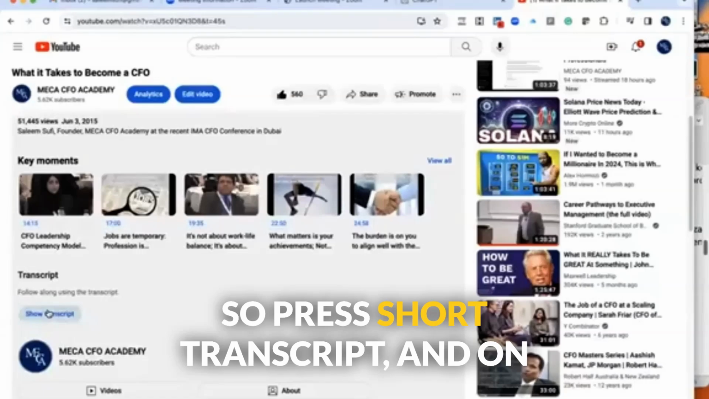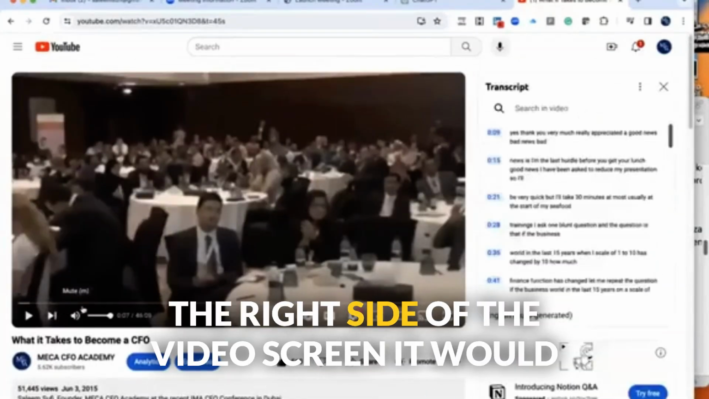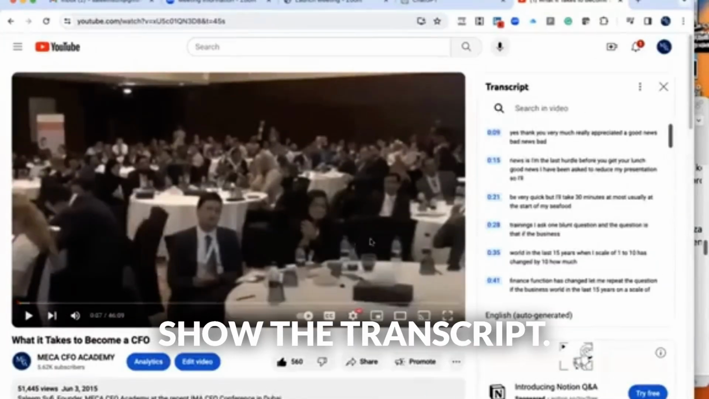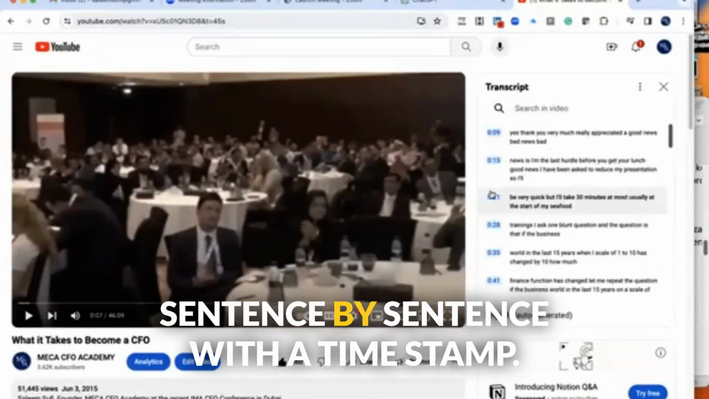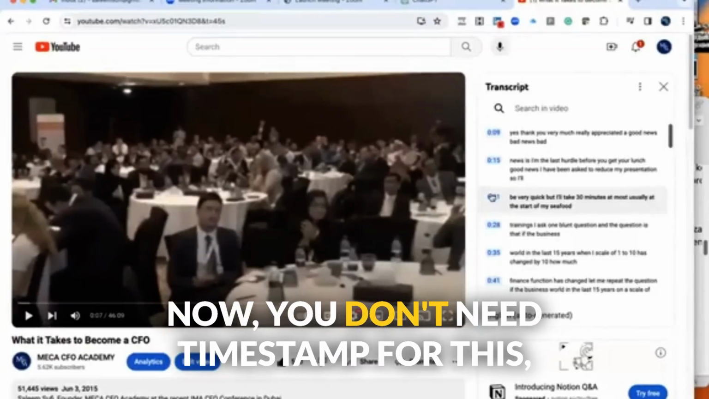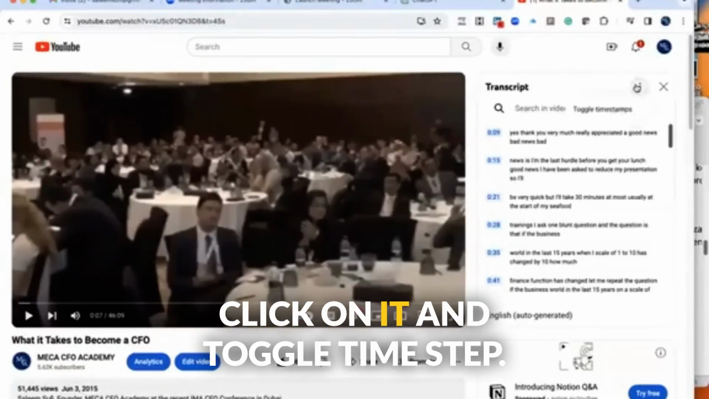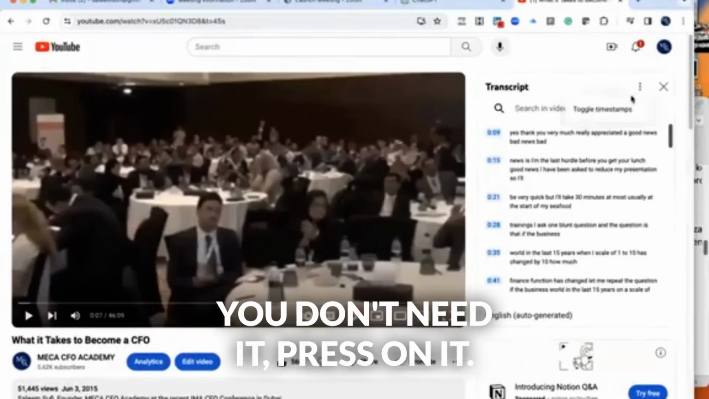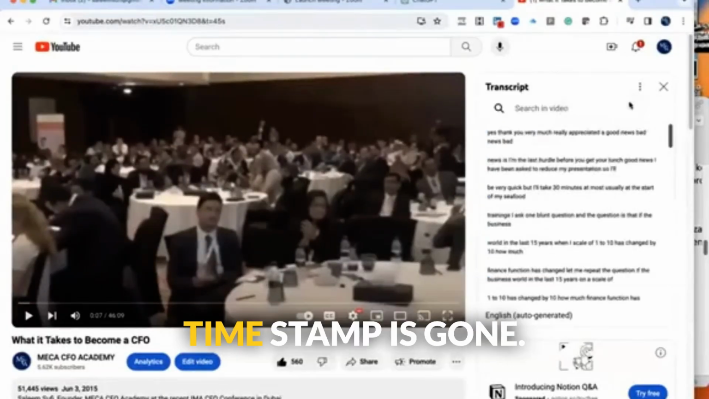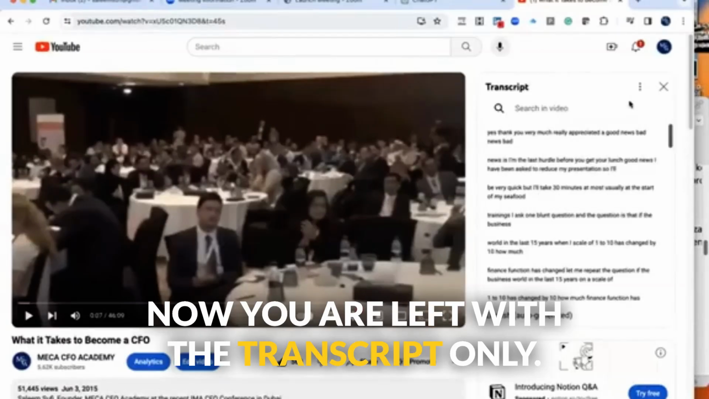So press show transcript, and on the right side of the video screen, it will show the transcript sentence by sentence with a timestamp. Now you don't need the timestamp for this. So just go to the top of this transcript, click on the 3 dots, and toggle timestamps. You don't need it. Press on it, the timestamp is gone. Now you are left with the transcript only.